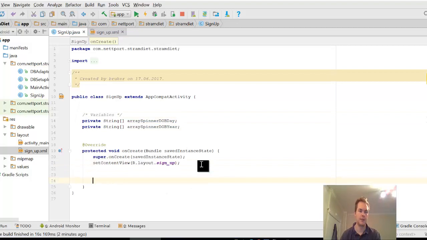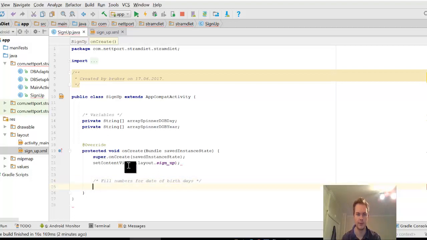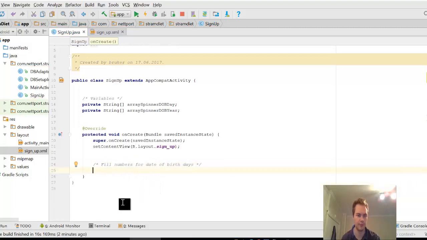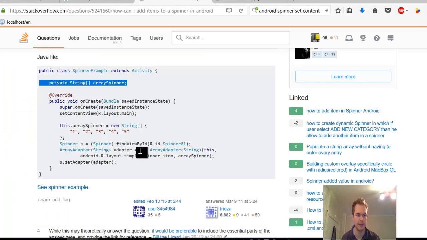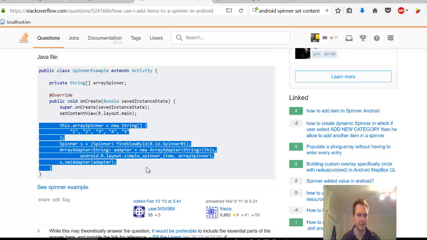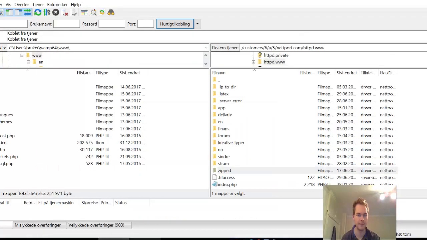Okay, so when we go to the onCreate method in signup, I want to actually fill the numbers for the days first. So just make a comment that I will fill the numbers for the date of birthday. And I have found on the net a method of doing this. So just copy it.